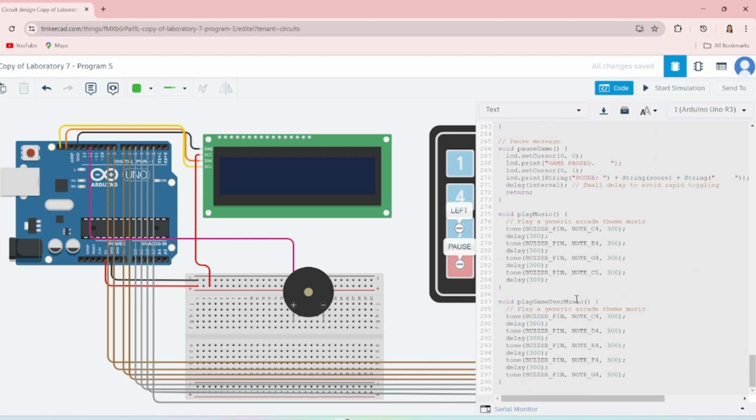And lastly, for the play music and play game over music, so these are the music functions. It plays a simple melody during the game and a different one when the game is over. As you can see, it all varies to the notes. So again, it plays a generic arcade theme music.